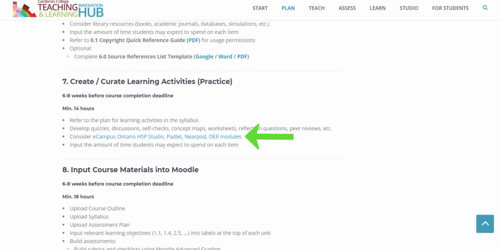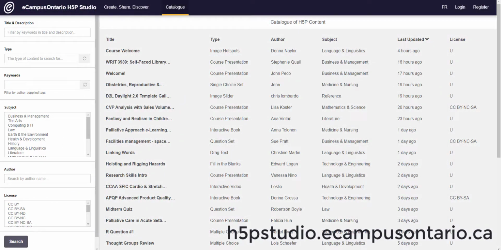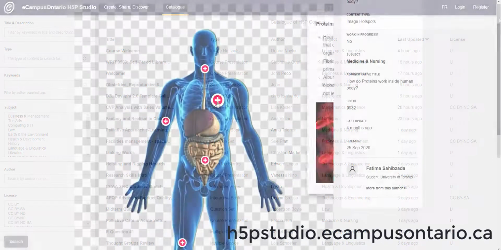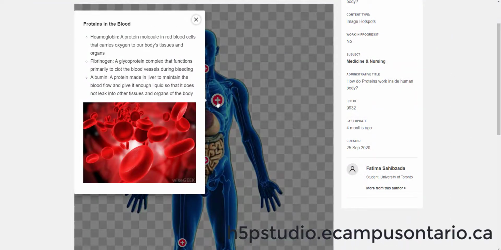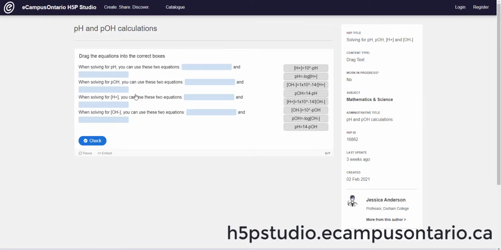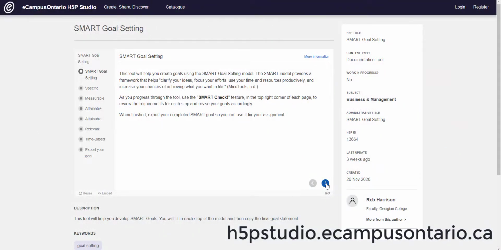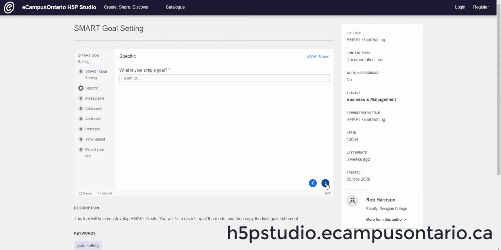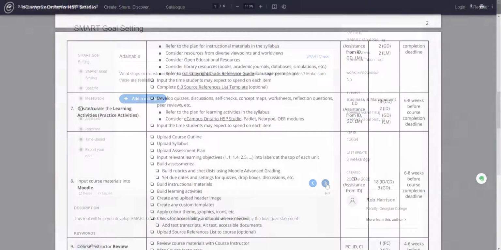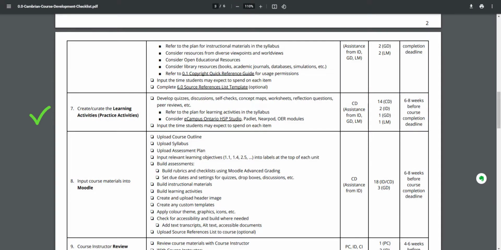There are many ways to curate open educational resources as learning activities. The eCampus Ontario H5P Studio houses over 10,000 interactive activities developed by Ontario post-secondary educators. Many of these are Creative Commons licensed for reuse and can be downloaded and added to your course with your own customization or left as is with attribution to the original author. Step 7 concludes the development and curation of course materials.